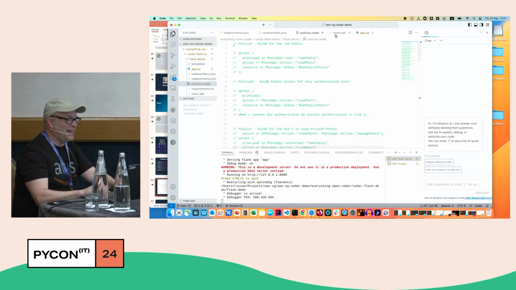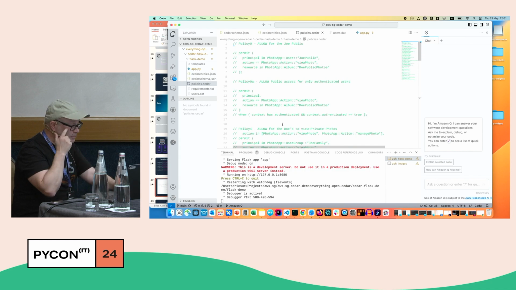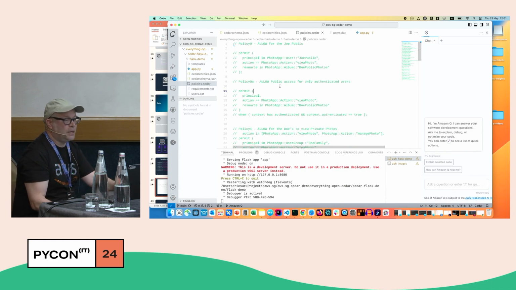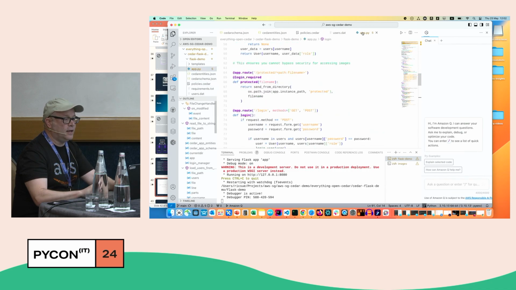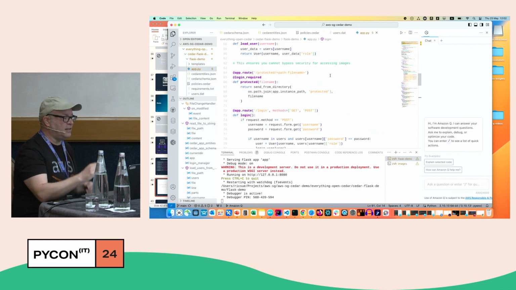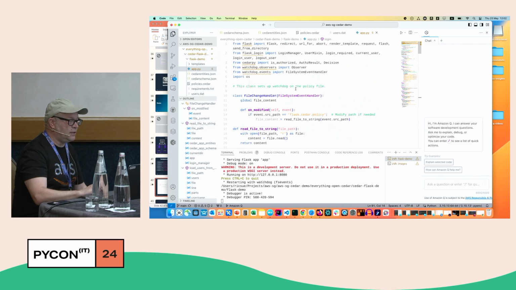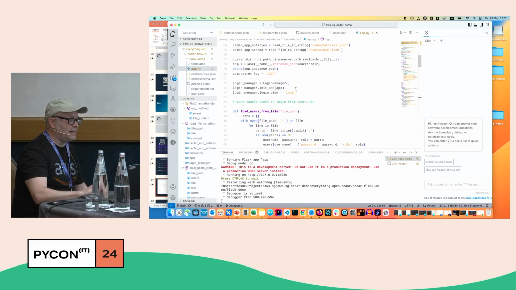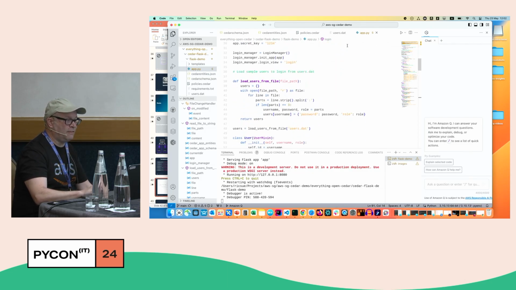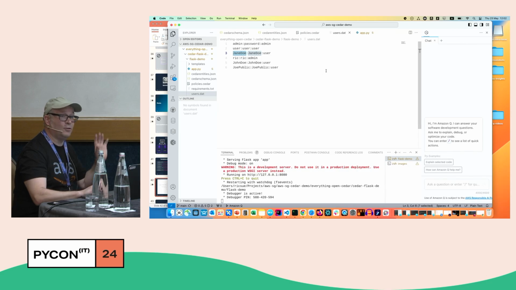Hopefully. And this is a Flask application, because I like Flask; it's a nice application that makes it simple to get across some of these ideas. In this application, I am just using standard Flask to authenticate users from a flat file. So I've got a number of different users here. Don't do this, okay? Don't do this.